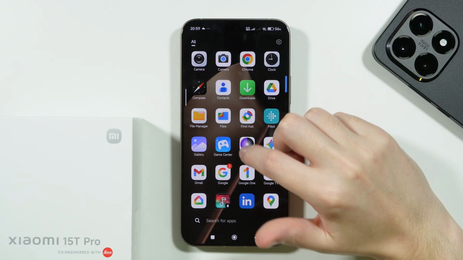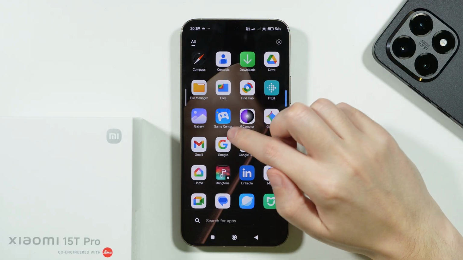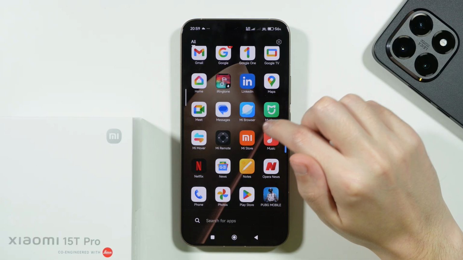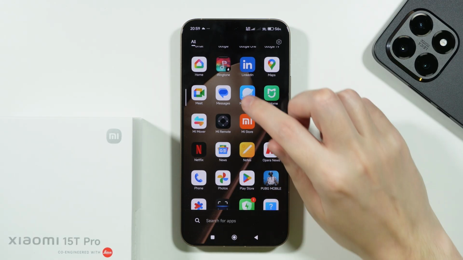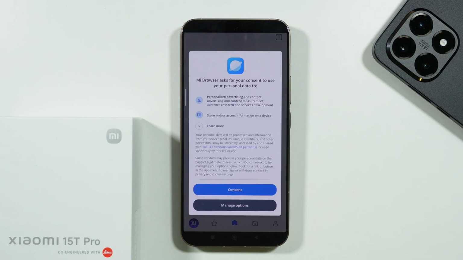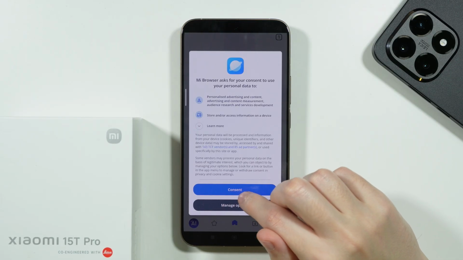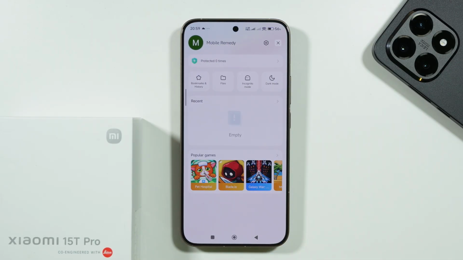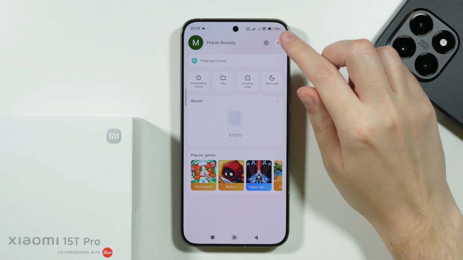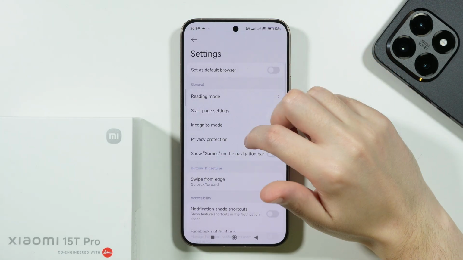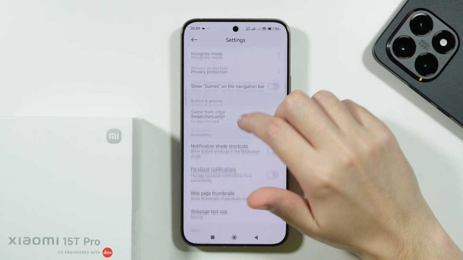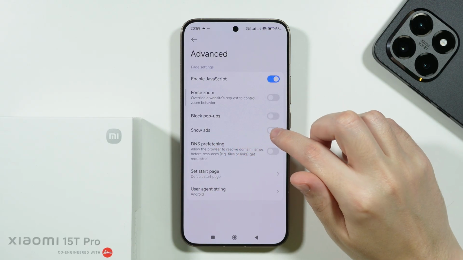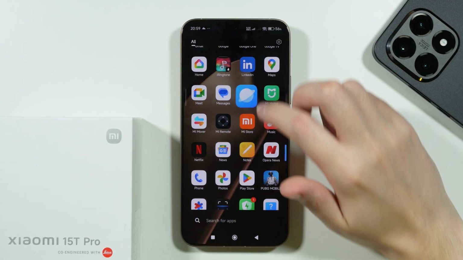Besides that, we should also be able to find some other apps. Let me actually try to locate them. We have the MI browser. I believe over here we also have ads. So in the MI browser, we can tap on our profile in the bottom right corner. Then in here we need to tap on the setting icon, and in here we need to find advanced, and in here we can disable show ads. So of course, make sure to do that.